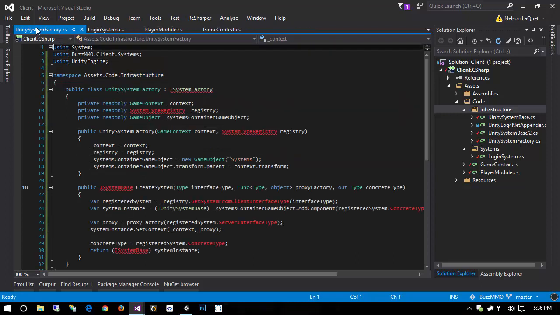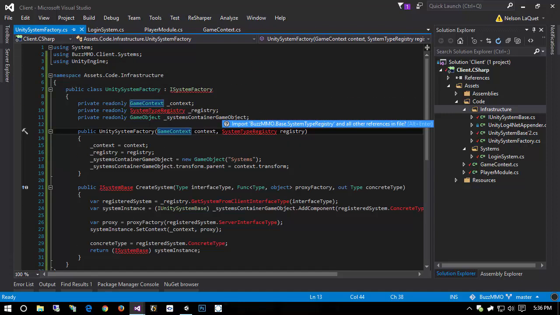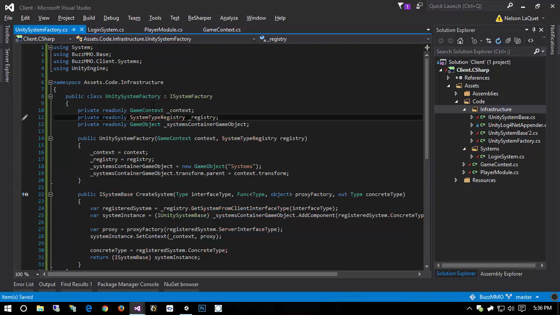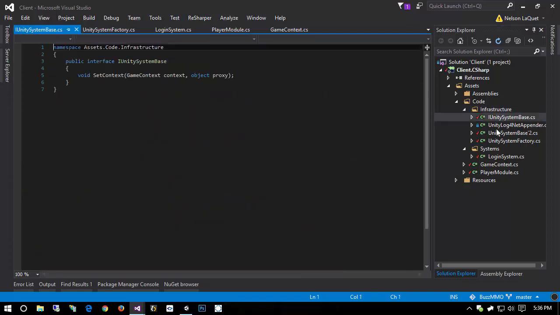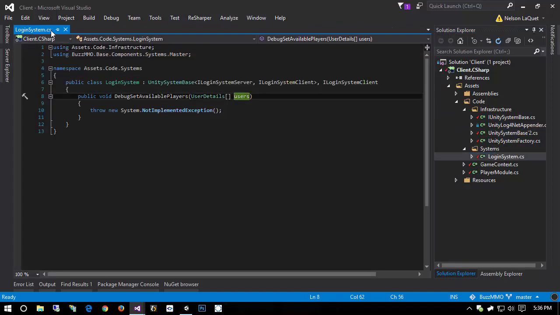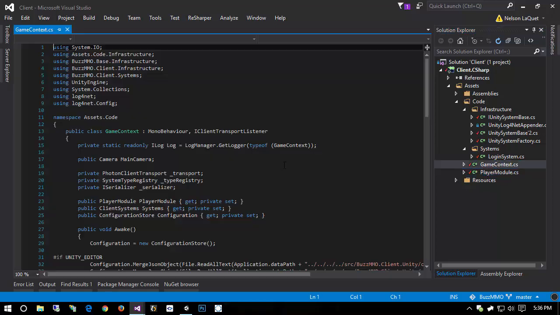Okay, Unity System Factory. Since we did change the namespaces on these, I'm going to go ahead and Alt-enter these guys in. So we're now importing, I don't know which one came in, I think it was Buzz MMO base. So now the namespaces here are correct. Looking through these files, it looks like the only errors left are in the game context.